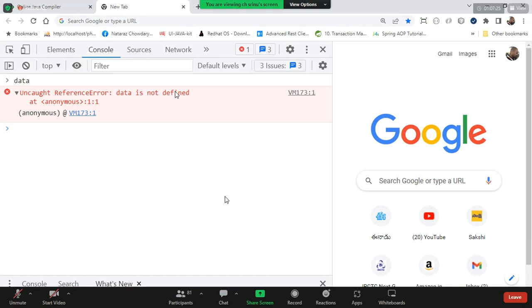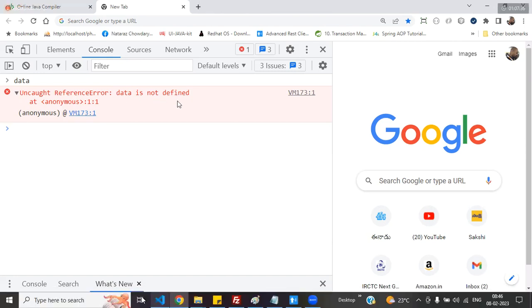The variable is not there, and still you are trying to use that variable, still you are retrieving the data from it. At that time you get this error. The variable is not defined, not declared, and its data was not executed, yet you try to use it. Then you get this error.